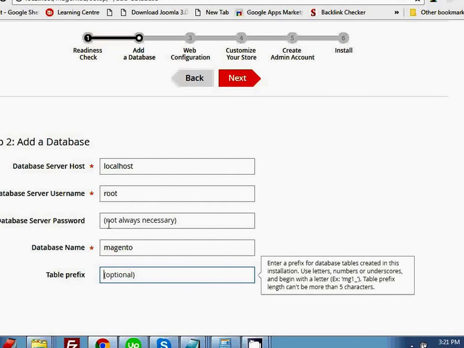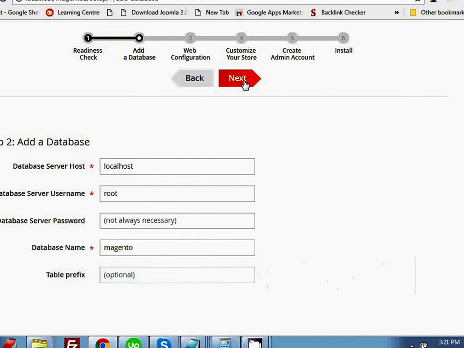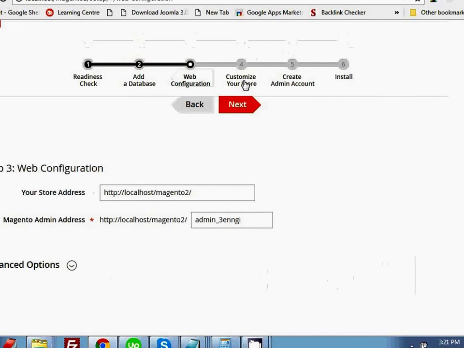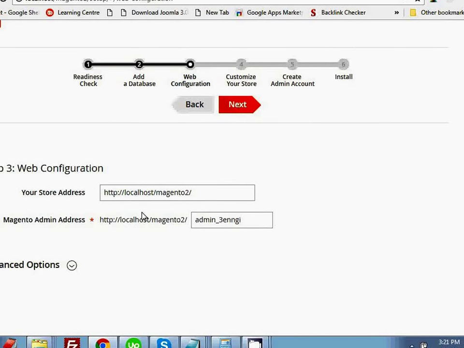All the information that is necessary is the database server host, then username, password, which is not required, and database name. I just created the database name magento, so it is picking that. Now click on next. If everything is okay, then we will move to the next part. So next, it has got the database information.